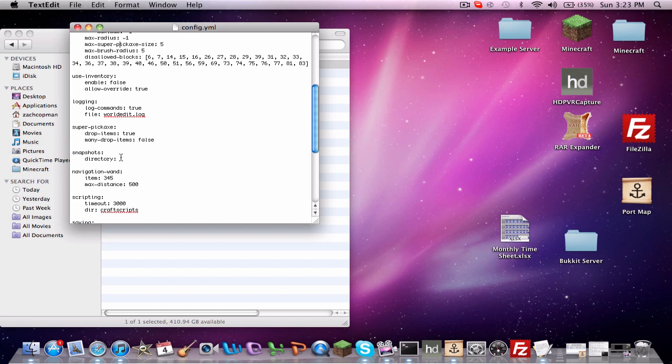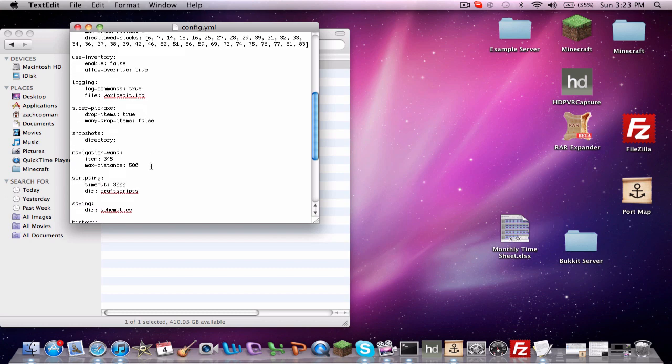Snapshots, I don't know. I guess if you take a snapshot, it'll direct it to somewhere, but I don't even bother with that one. Navigation wand, if you've ever seen it or heard about it, is the compass, because that's what it's set to. If you left click with the compass, I believe it's left click, if you're just looking at a far distance and you left click, you'll teleport to that location. It's very cool.